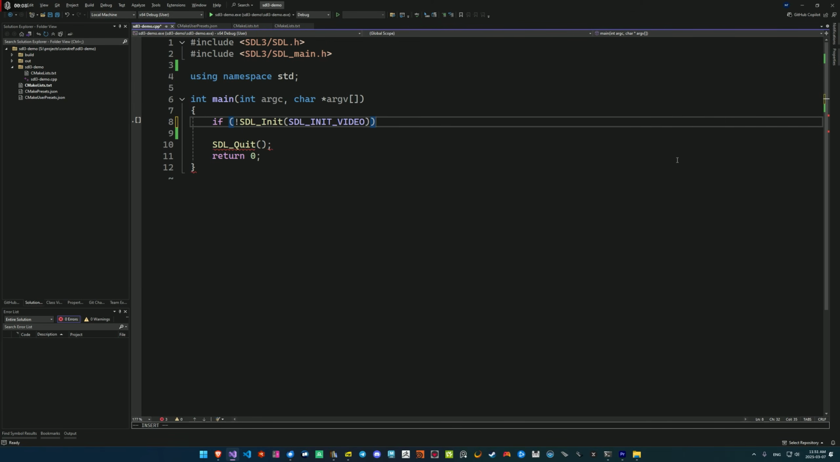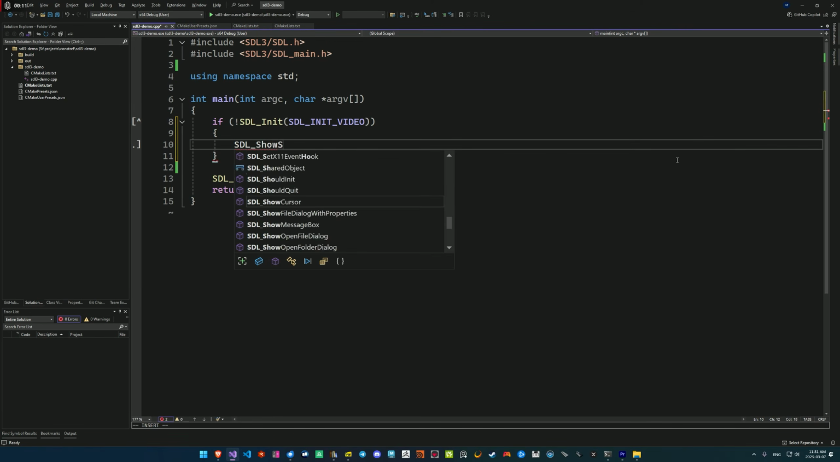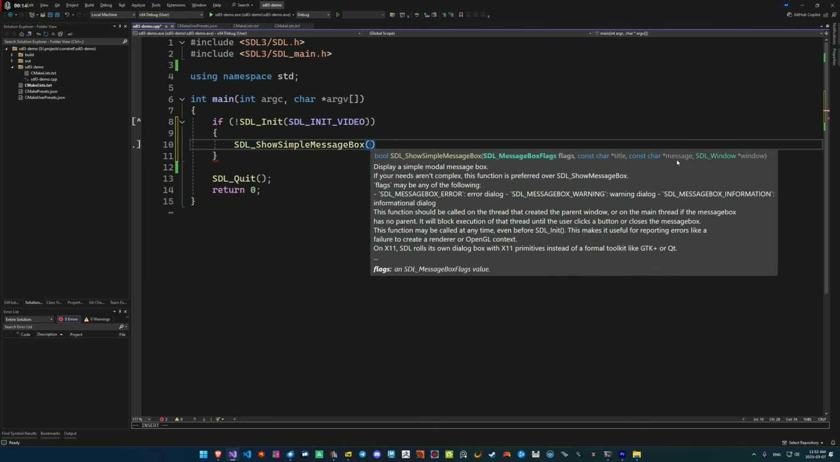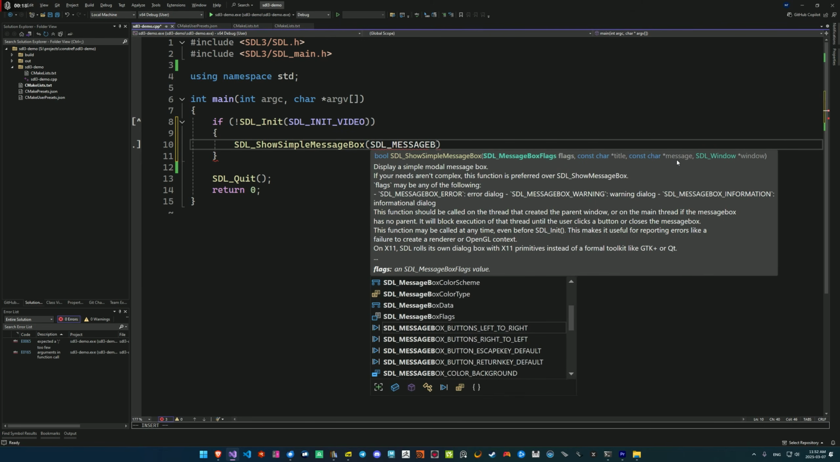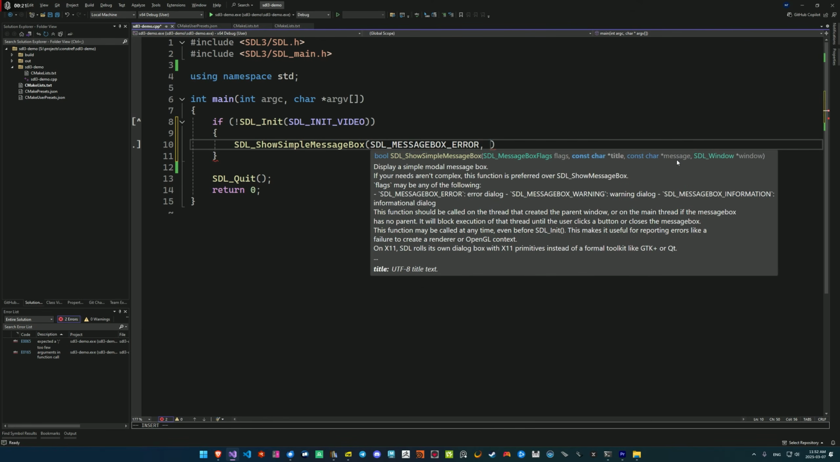Now we can add some error checking to make sure that SDL is able to successfully initialize. If there's an error, we use the SDL_ShowSimpleMessageBox function and display an error message for the user. We also return in order to exit the program with a return value of 1, signaling an error.